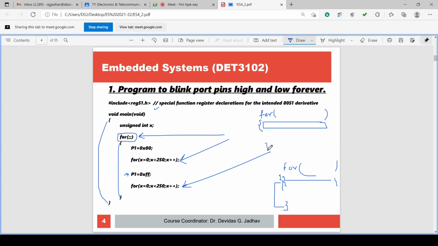Now that block of instructions, from the curly bracket opening to the curly bracket closing, is part of the for loop. Whatever number of times the for loop executes, maybe 10 times, 100 times, 1 lakh times, or infinite times, those many times this complete block will be executed. This block may contain as many instructions as needed, and this total block is a part of the for loop.